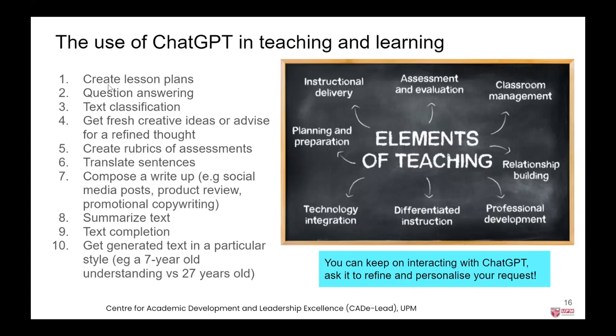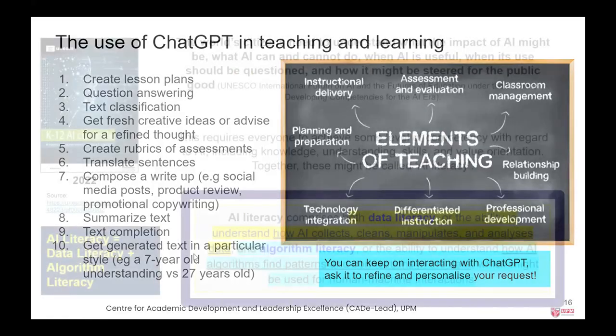We can use ChatGPT to create lesson plans, to answer questions, to classify text, to get creative and fresh ideas, or get advice for refined thoughts, to create rubrics, to translate sentence pun boleh, to compose write-up pun boleh, summarize text, text completion, get generated text. Kalau kita nak permudahkan, we can specify 7 years old ke, 27 years old ke, we can do it.